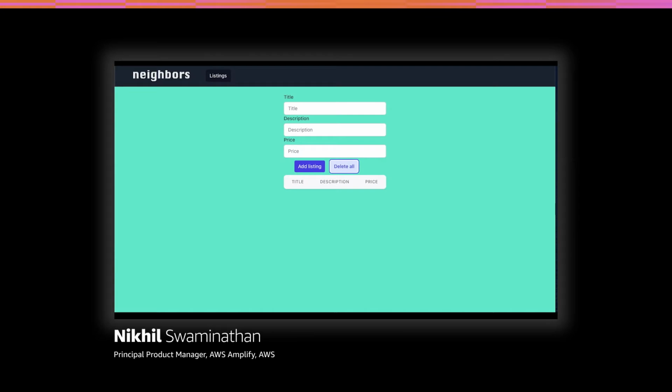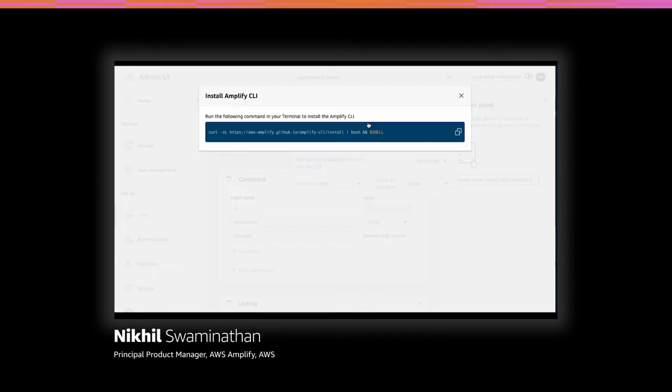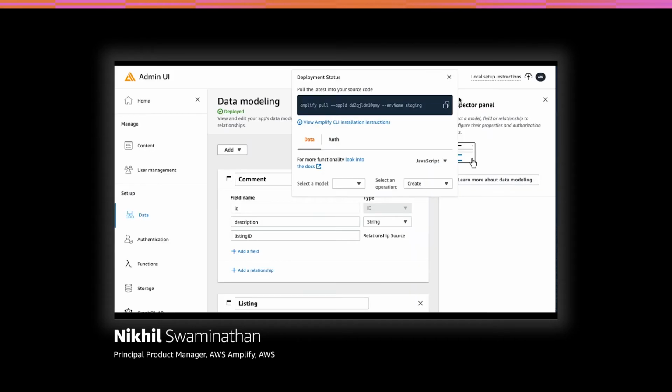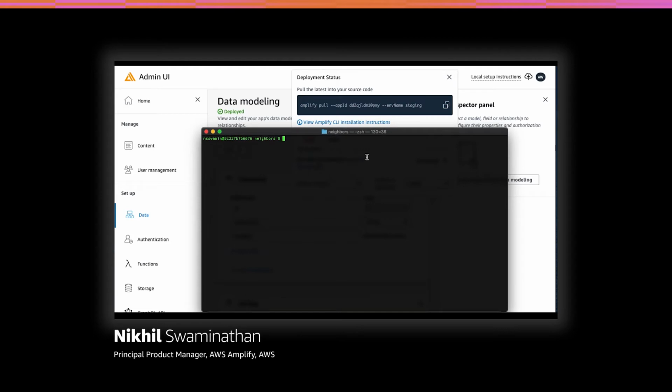I've already set up a basic front end with a form and table to list all the listings, but right now it's not connected to the backend. As a first step, I need to install the Amplify CLI, a command line toolchain that allows you to further customize the staging backend from your local dev machine. Once that's done, I can then pull the backend definition down locally from the cloud.